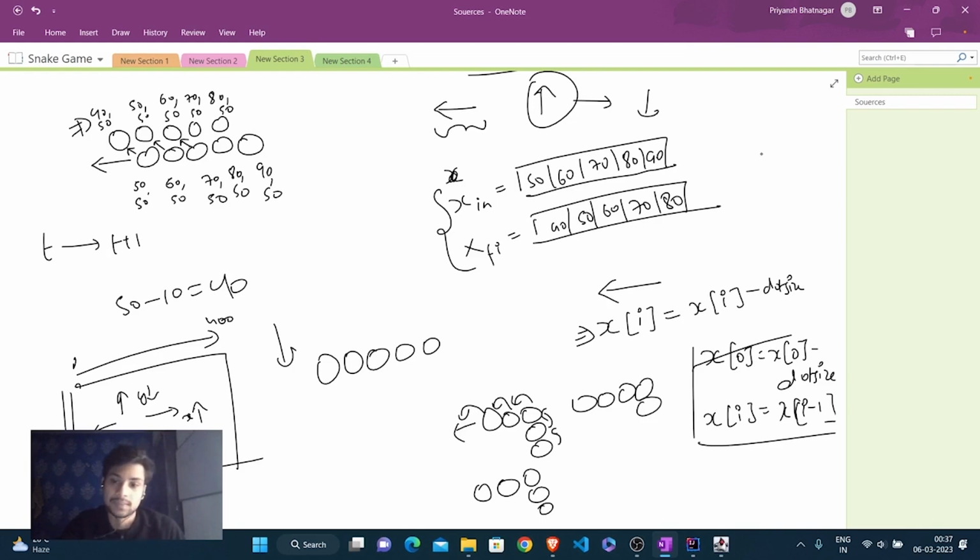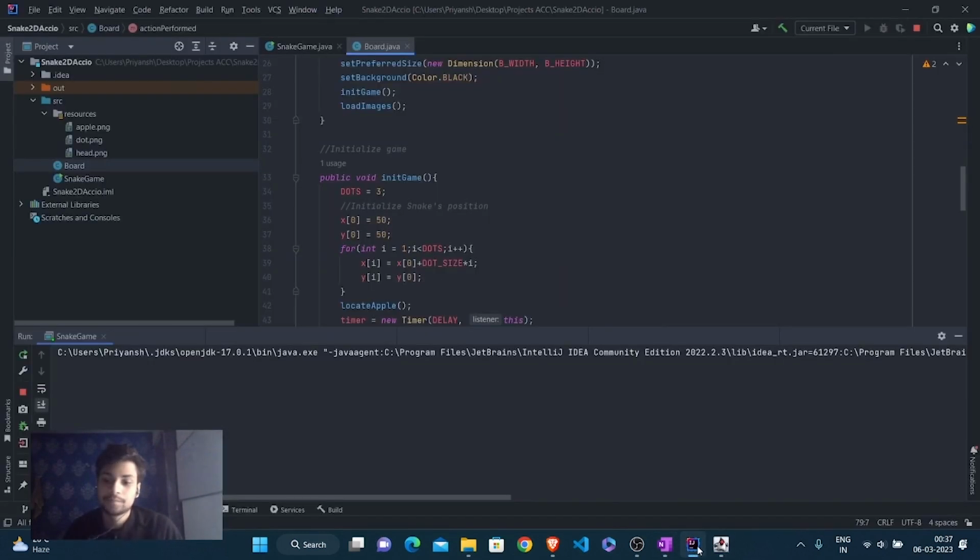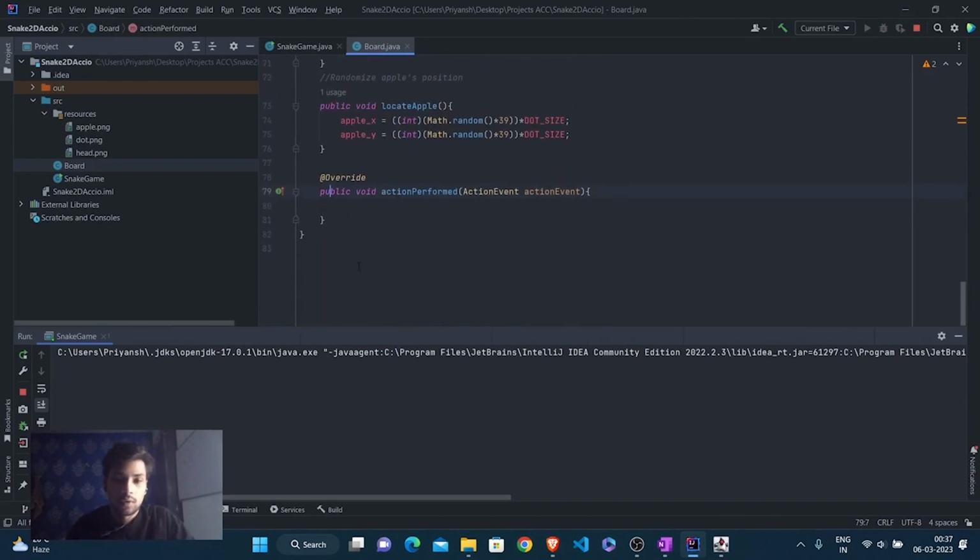Let's just implement this. Now if we go here, let's make a new function, make the snake move. So public void move, right? And this move function should be called when the timer gets triggered. So whenever the action event is generated, this move function will be called.